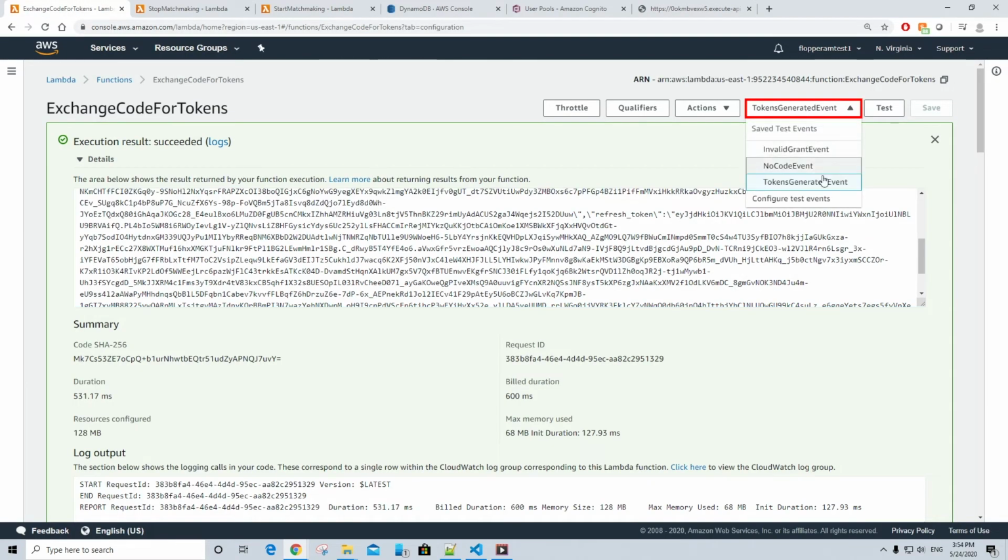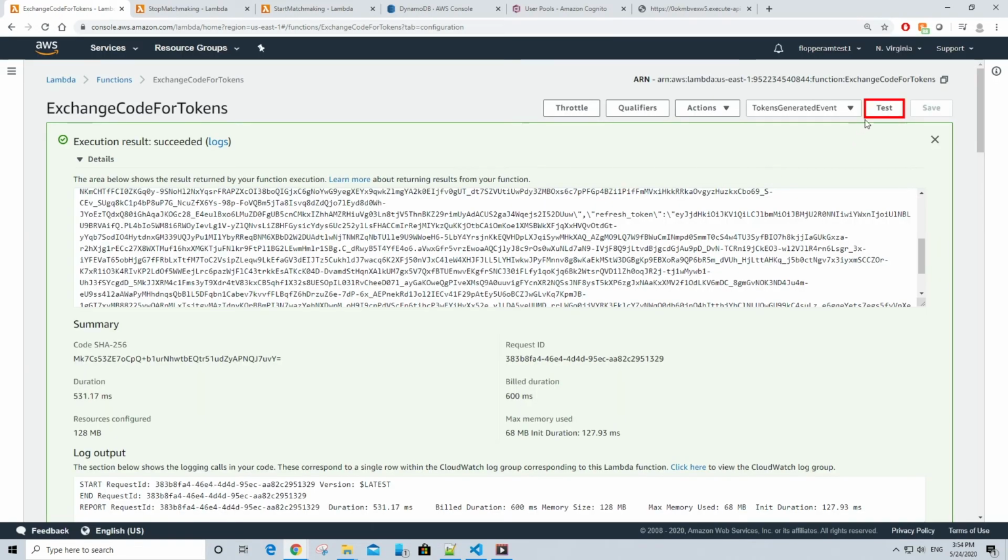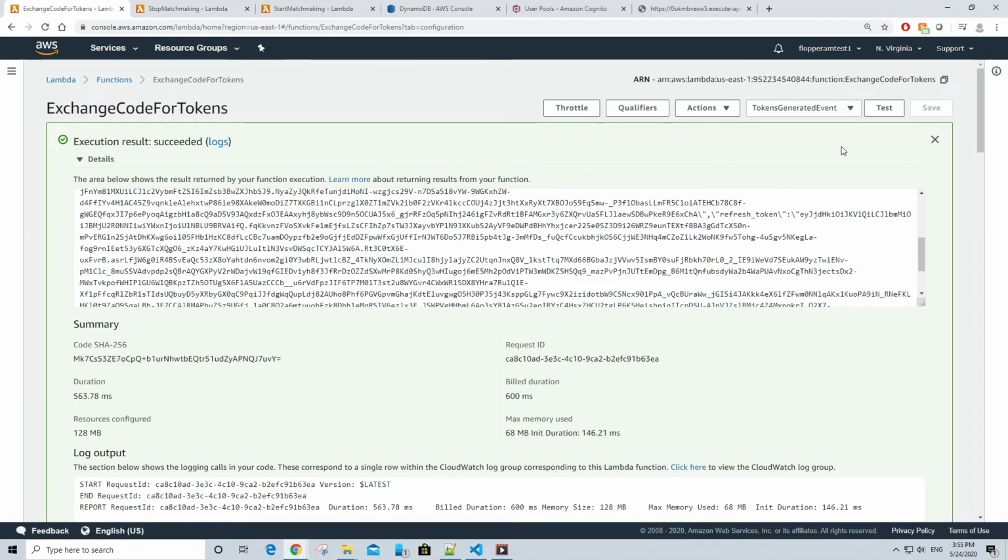go to the exchange code for tokens function, go to this drop down, select configure test events. Again, note that you don't have to do any of this if your access token from before didn't expire yet. So what I'm doing now can be skipped. So for the code, I'm just gonna paste in that code that I just got from the hosted UI. I'm gonna click on save, and I'll click on test using the tokens generated event.